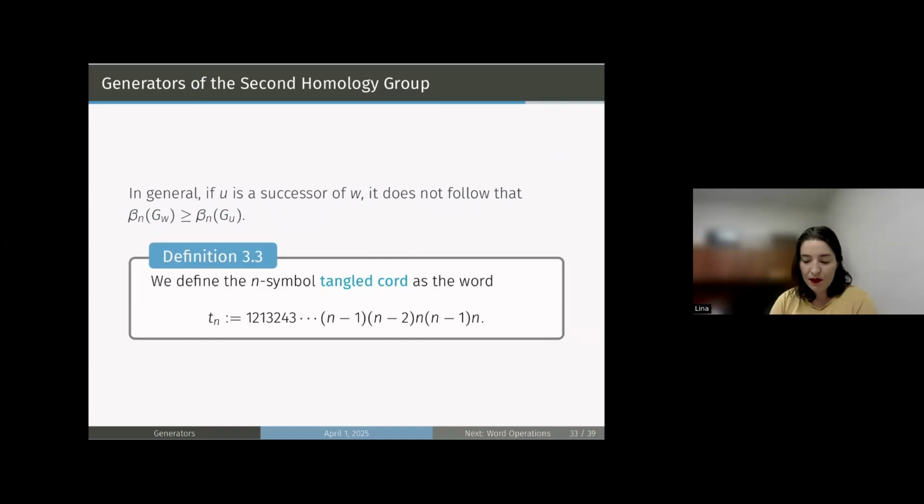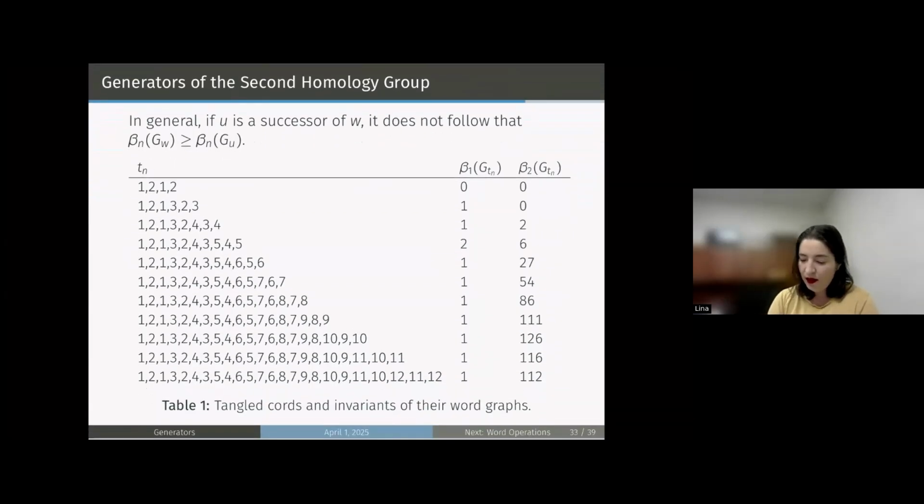The counterexample for a lot of things are tangled chords. These are words where you invert a couple of symbols at a time. So you do 1, then you invert 2, 1, then you invert 3, 2, then you invert 4, 3, all the way until the end. These are not for nothing called tangled. They represent some of the most scrambled DNA that we have been able to find. And here we can see that the increase doesn't quite work the way that you would expect it to.